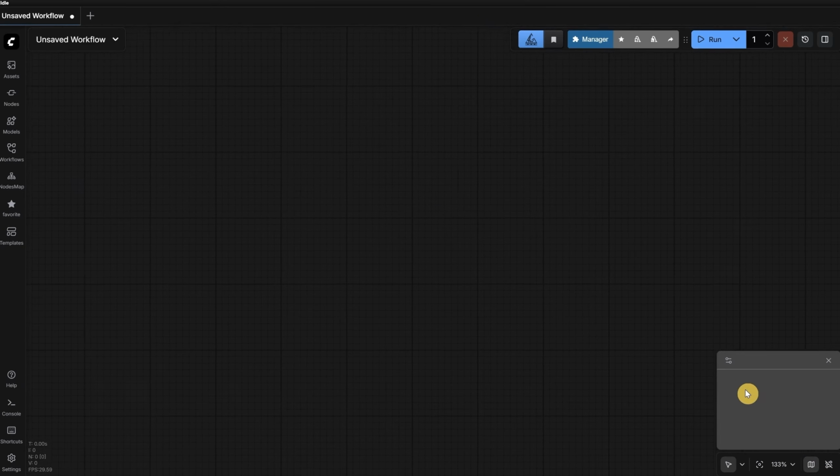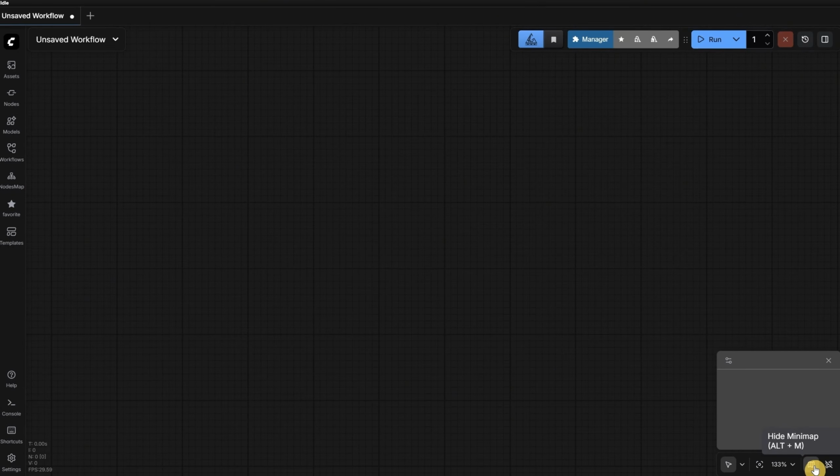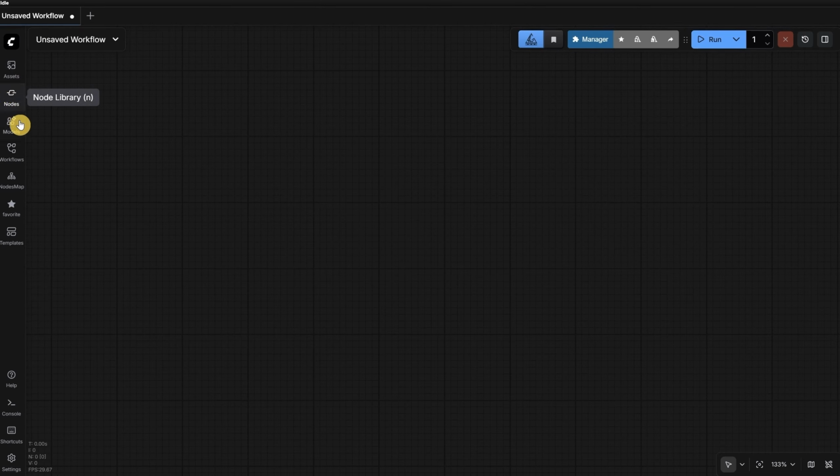Then we have the Show Minimap option. This shows a small map that we can use to navigate when we have very large workflows. There is also Hide Links, but since we do not have any nodes or links yet, we will see that later. An important one is the main menu, which you open by clicking on the letter C, the Comfy UI logo. We also have more options on the left sidebar for nodes, models, and workflows, which we will explore soon.